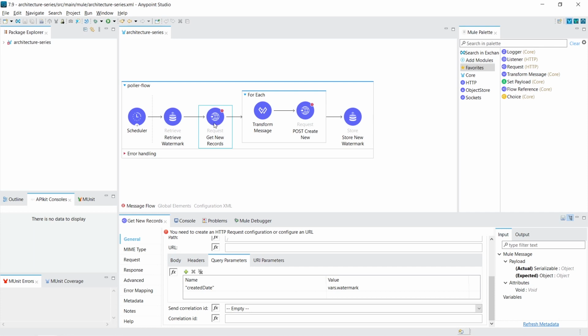highly recommend. Once you get all the new records, you loop through each one of them, usually call a process API, and then you store your watermark. So that's kind of the basic outline of a poller.